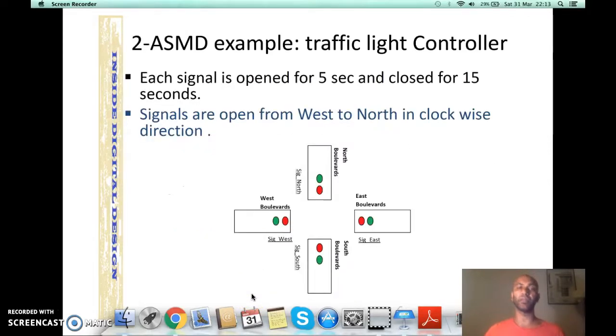So the example is the following. We have 4 boulevards, one in each direction, and each boulevard has green and red signals. Each signal opens for 5 seconds and it closes for 15 seconds. The signals open from west to north in a clockwise direction. That is, first we open the west signal while all 3 others are closed. Then the next one to be opened is north, east, south, and back to the west in a clockwise direction.